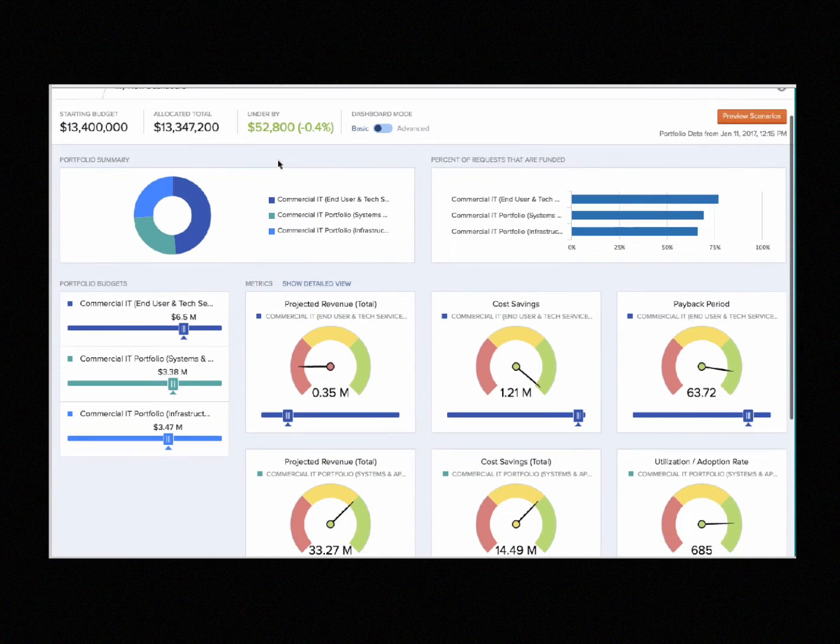So the next part of the dashboard are the two charts that Michael went over. The first is the portfolio summary chart. This is a visual representation of the allocated total up here, and it's showing you where you're spending your money across your portfolio. So I can see here, for this particular portfolio, I'm allocating a good majority of my overall budget, and that might be okay, but again, it's just a great way to kind of keep tabs on where your money's going.